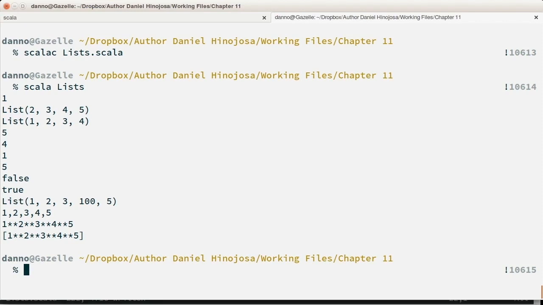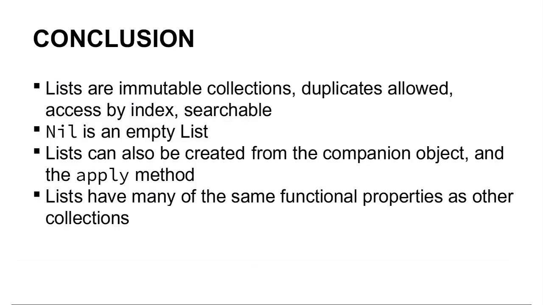And again, I don't want to confuse you by saying this is only a part of lists. It's a part of set, part of map, part of just about every collection there is out there. Lists are immutable collections. Duplicates are allowed. You could access by index. How we did that was we used apply and searchable. We discovered that Nil is an empty list.